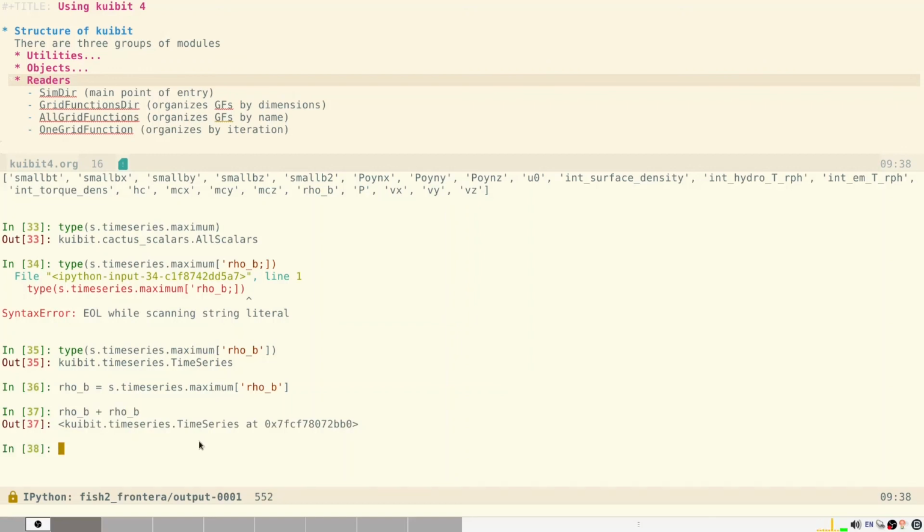What I want to stress in this video is the general structure of Kuibit as a library: utilities, objects, readers. Utilities are somewhat standalone. Objects are the high-level representation that you are going to deal with most of the time. And readers are this hierarchical structure that is essentially designed to present you with specific objects: time series, hierarchical grid data, and so on.